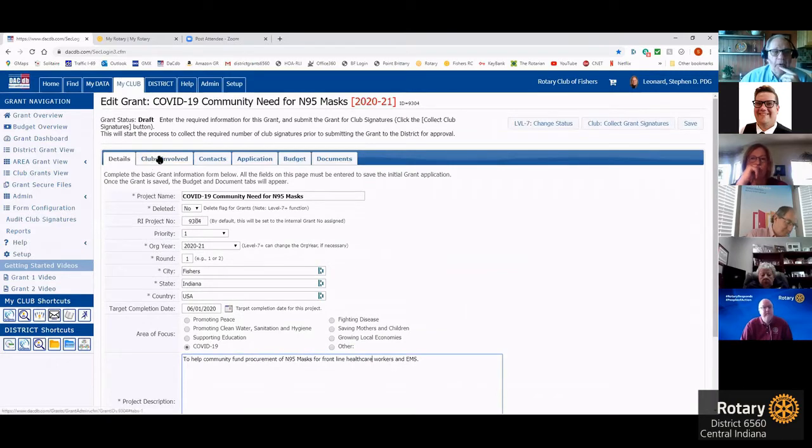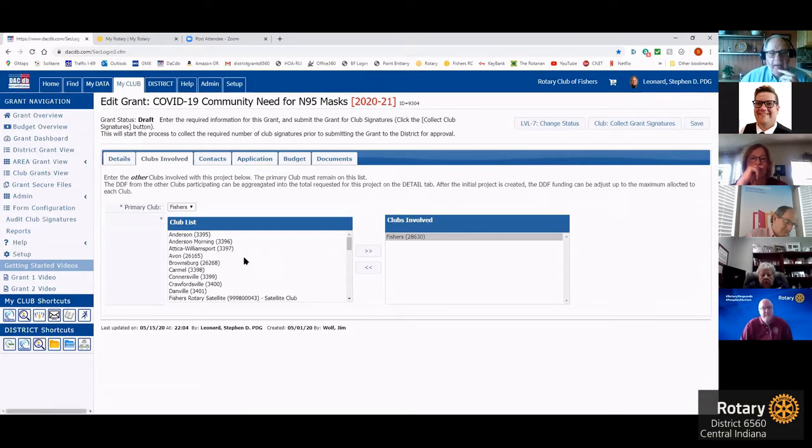So let's go back up here to clubs involved. We have had, on rare occasions, clubs going together and working a grant, and that's fine. You can pool your resources that way. We also had a couple of clubs that wanted to do a global grant but couldn't get involvement in the foreign country, so they each applied for their own individual grant, and we funded that up to $10,000 per club.